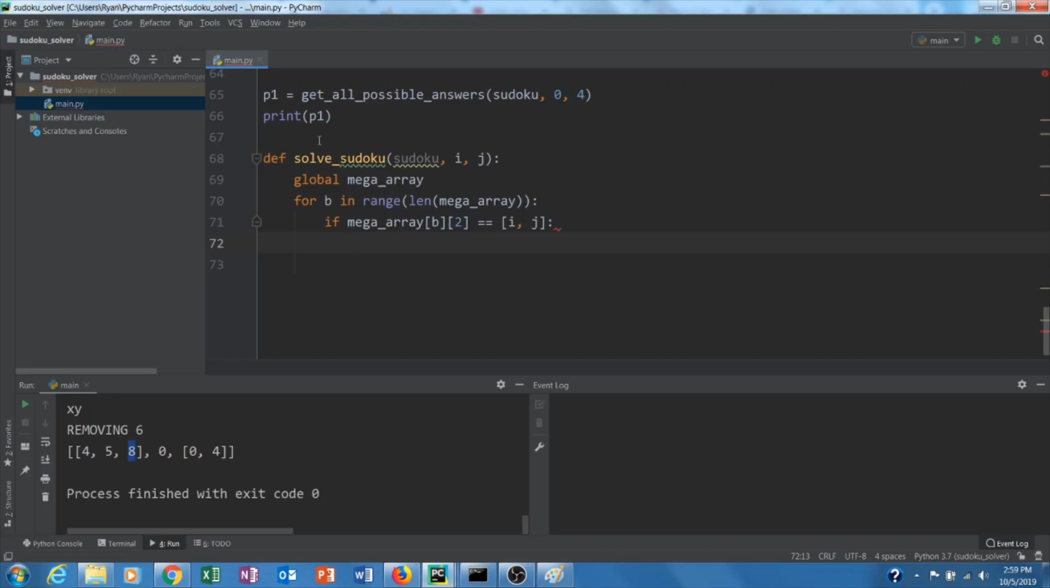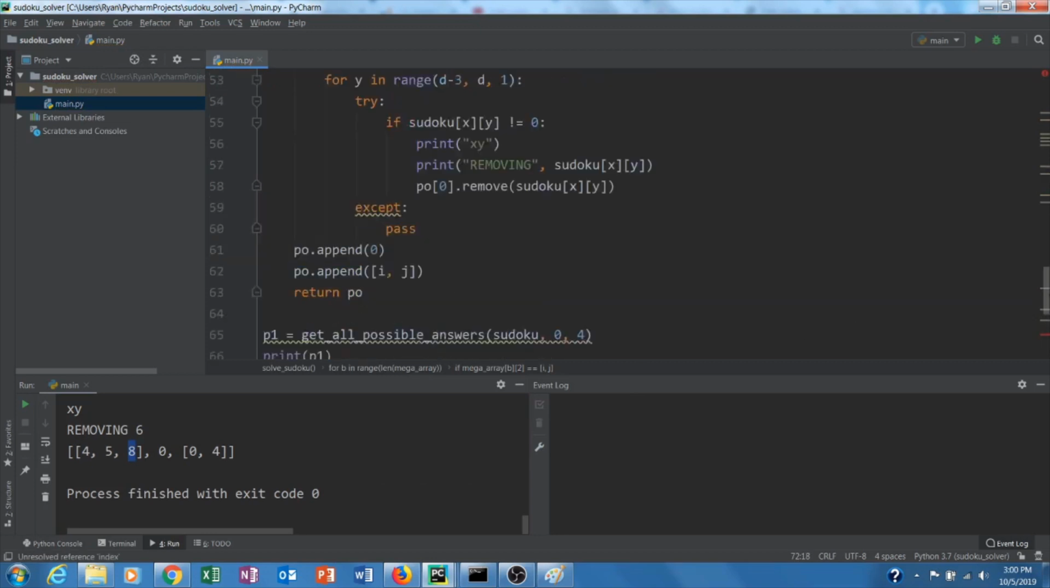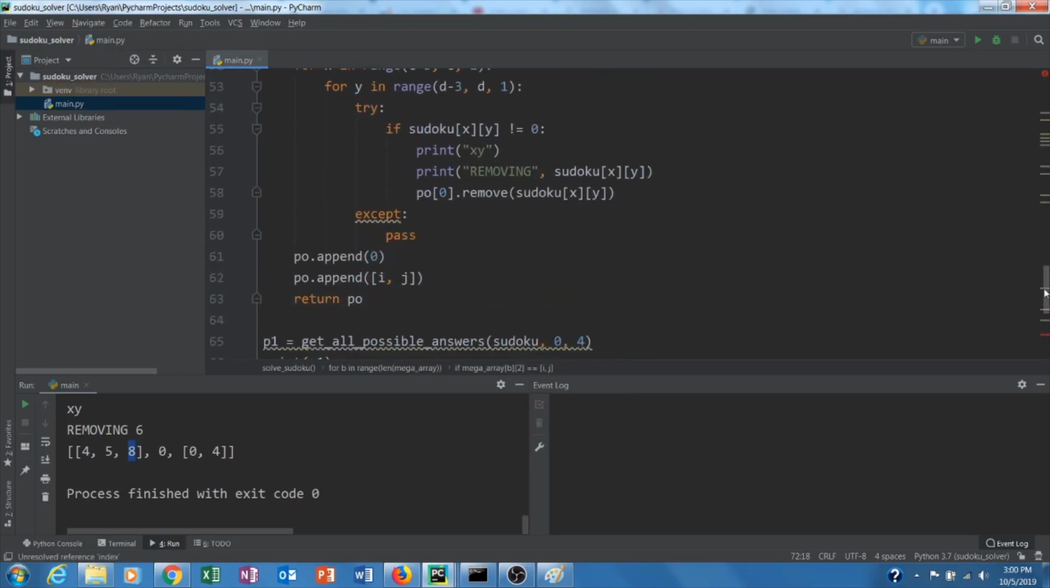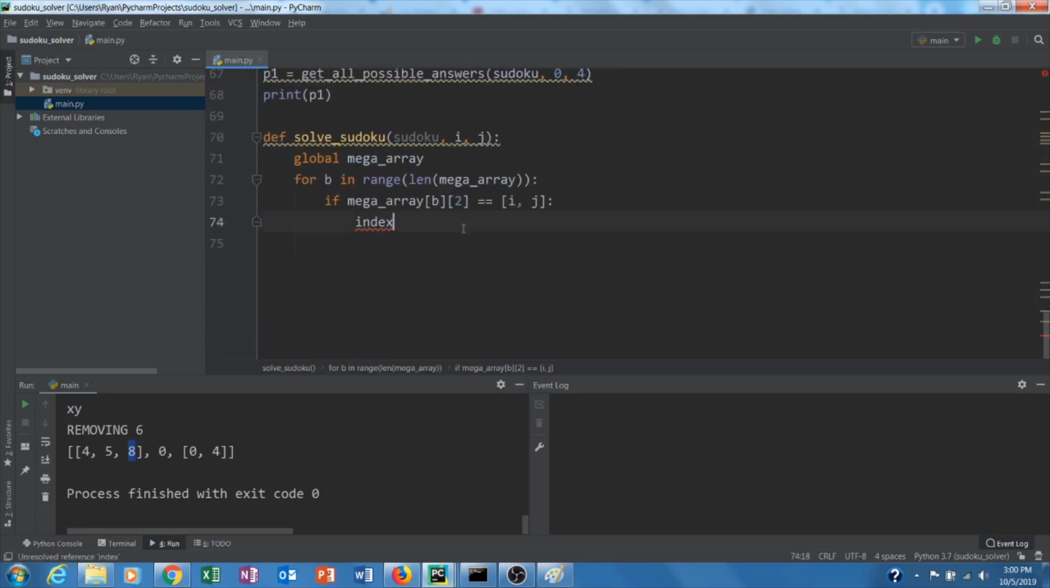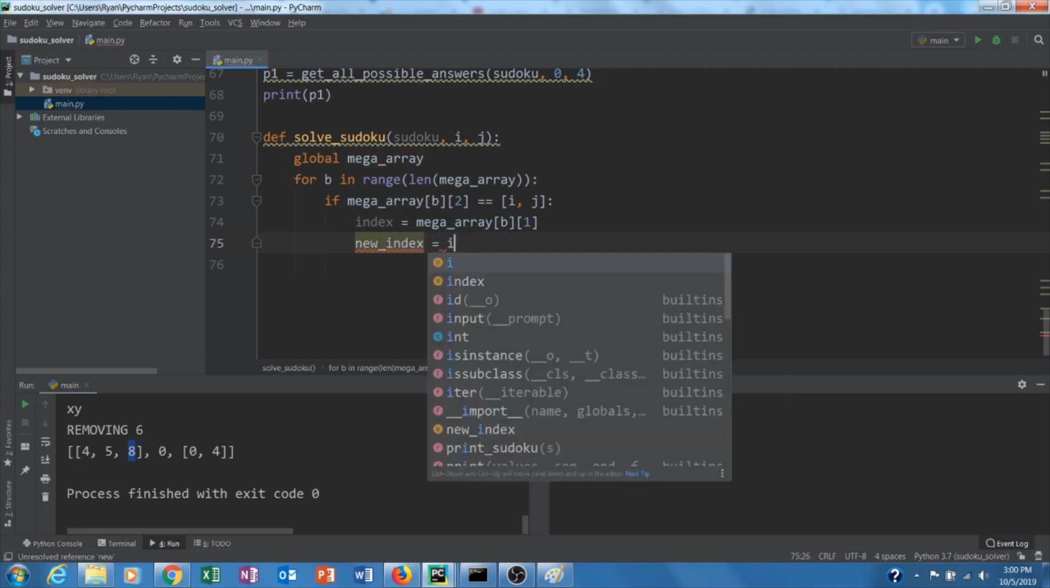So we can get the index. Index, I'll remind you, is this thing right here. So let me just add comments. This is the index, this is the position. So the index is going to be equal to mega array element b, and then here it's going to be 1. And then we're going to create a new index equals index plus 1.